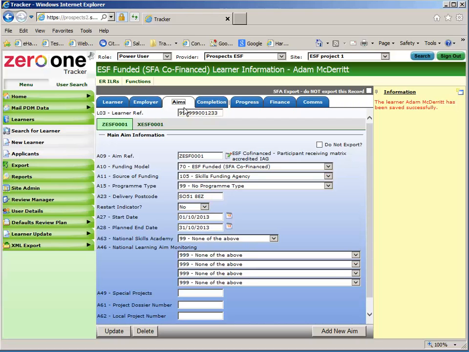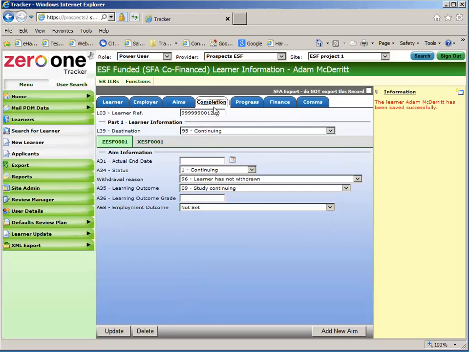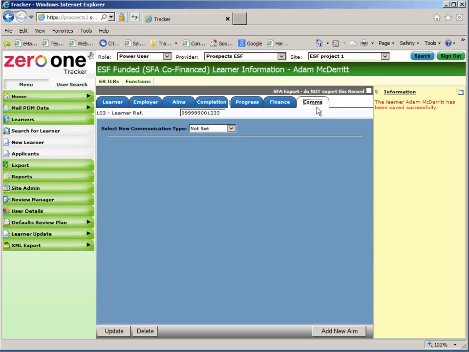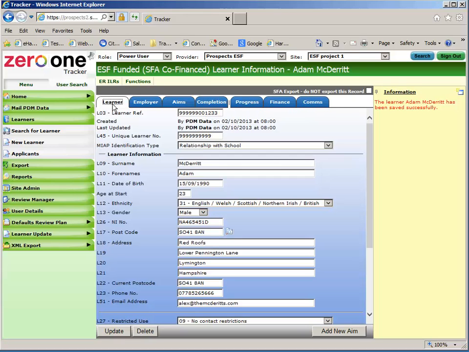So we're going through the Learner tab, Employer, the Learning Aims, the Completion tab is now enabled for the finishing fields. And that record has been saved.